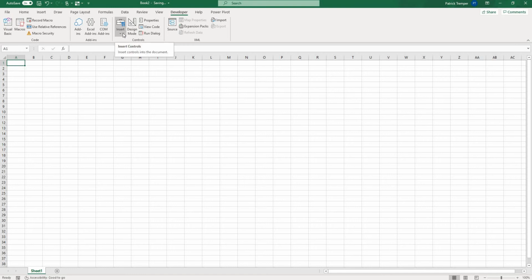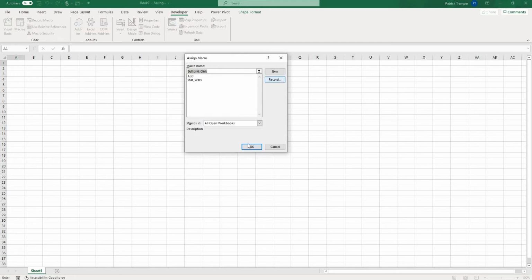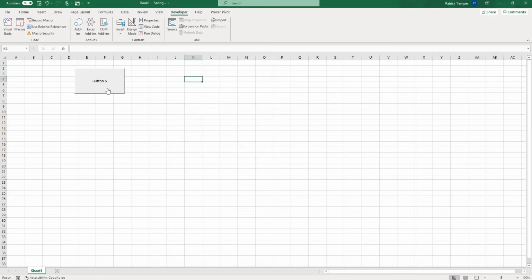Now here's the fun part. I could insert a button. I'm going to insert this button right here. A button, and I can drag it as far as you want. Let's see dimensions, and that's good. But I want to add a macro to it. I'm going to add the phrase Star Wars to it, and yeah, it returns the message box "May the Force be with you."